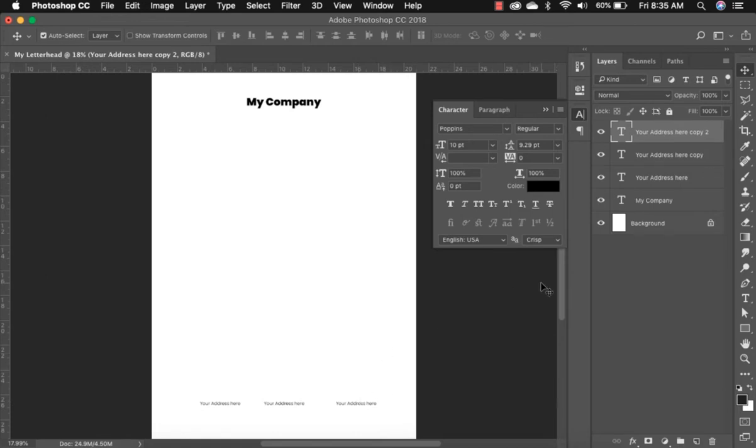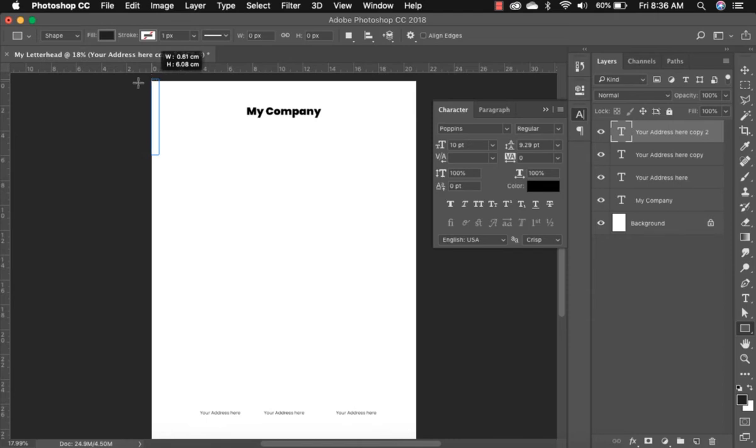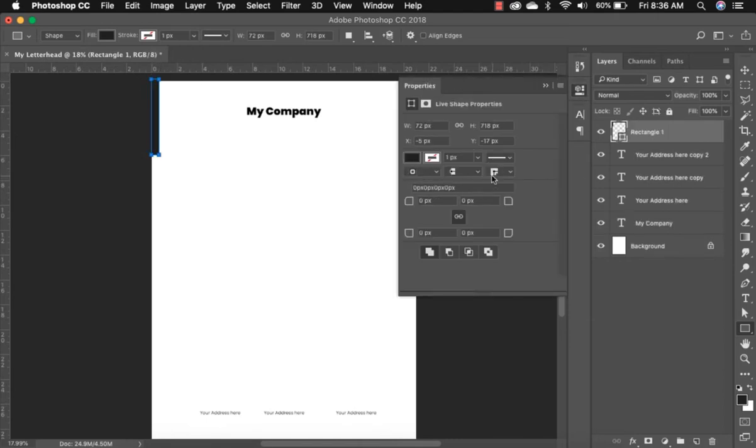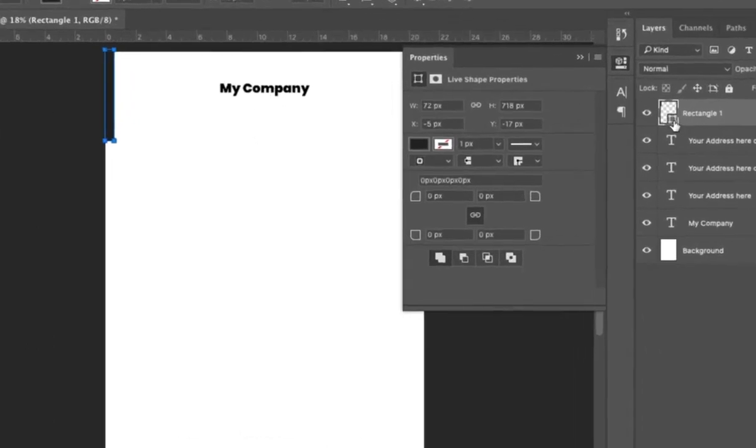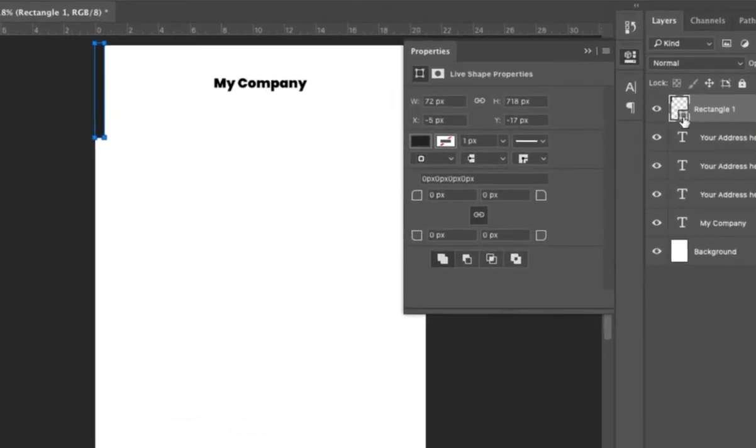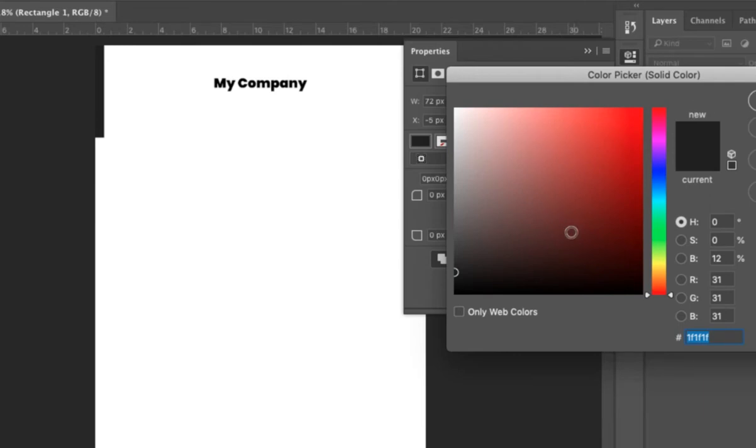So the next is, let's go ahead and begin to create some shapes for this letterhead. So click on Shape Tool, click and drag to create your shape. Double click on the mask on Rectangle 1, double click on the mask, and then select your color. Press OK.